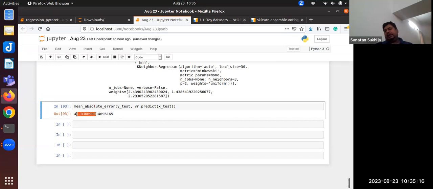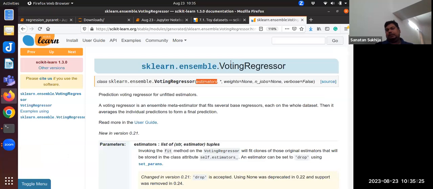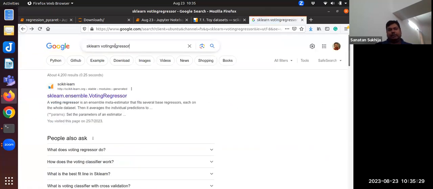So this is your heterogeneous ensembling, and wherever you have seen a regressor, you replace it with a classifier. I'll just tell you one thing which is different between the two. Between voting regressor and voting classifier, there is just one difference.